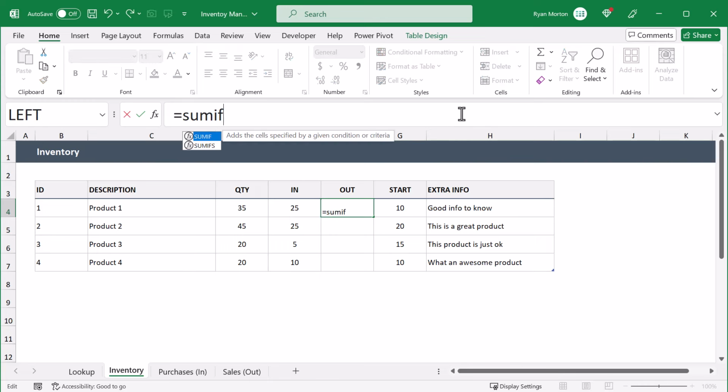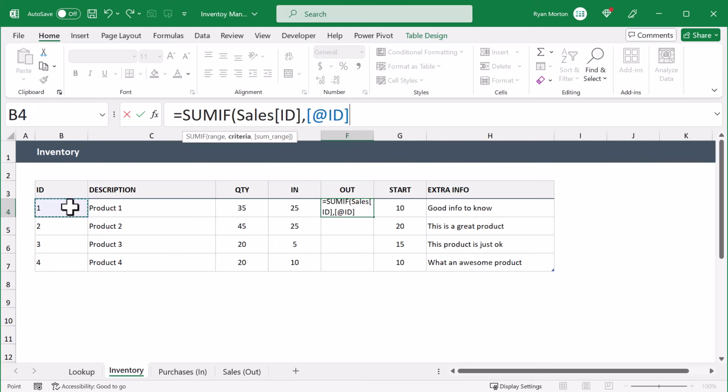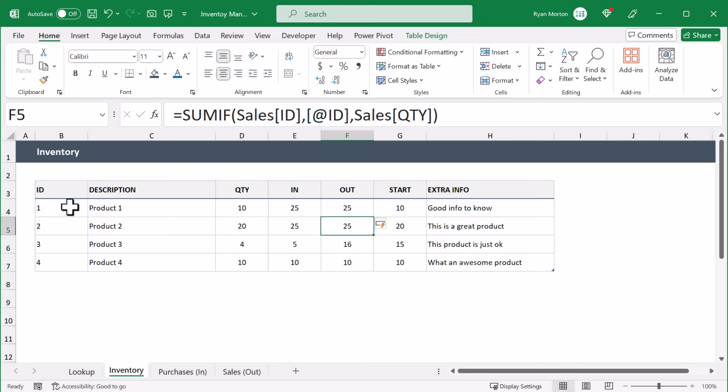Equals, SUMIF function, sales, open bracket, ID, close bracket, next argument, select the ID number, next argument, sales, open bracket, quantity, close bracket, close parentheses, and press enter. This formula uses the SUMIF function to add the quantity numbers for those sales records that contain the corresponding product ID. And with the three formulas complete, we just need to add some formatting to complete the table.